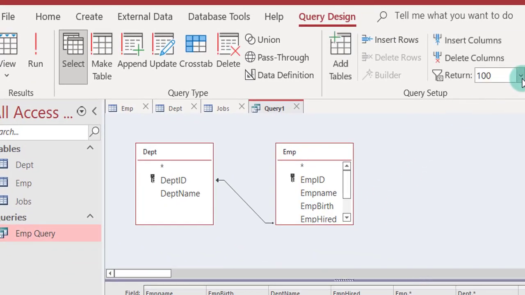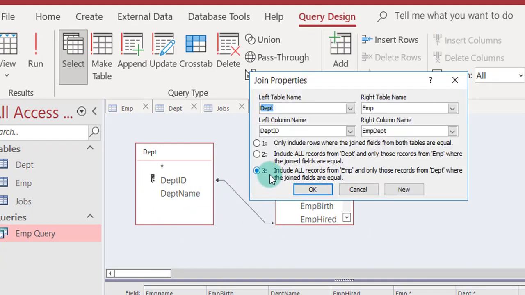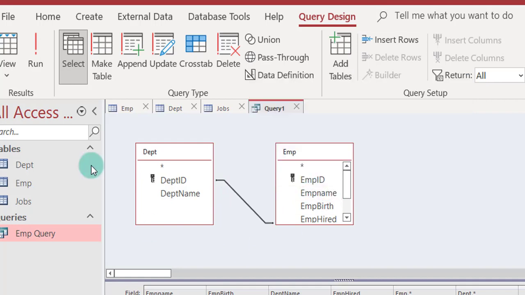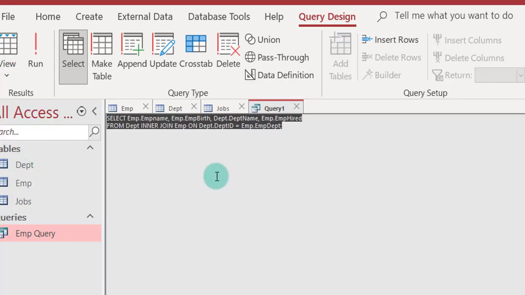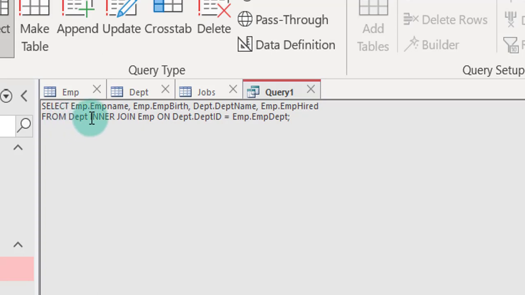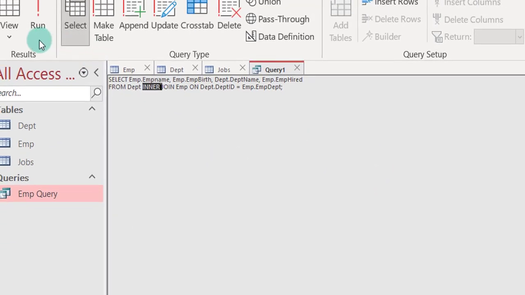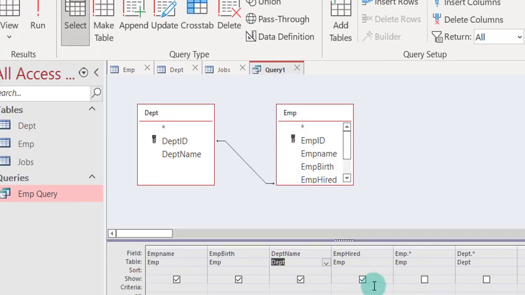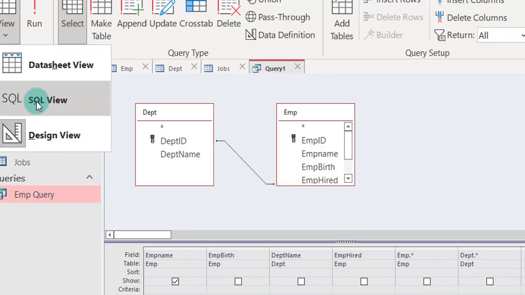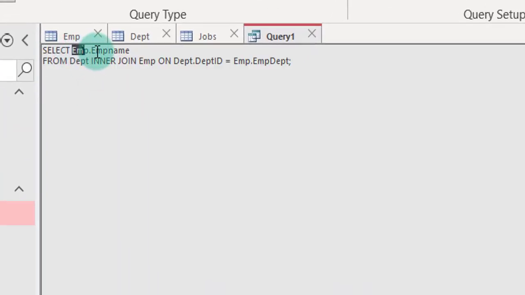If we go back to the design view and make some changes, we will notice a change in the SQL language according to what was done. For example, the type of relationship has been changed to inner, and the top 100 employees have been removed. If we go back to the design view and remove some fields, leaving only the employee name, we will notice the change to selecting only the employee name.